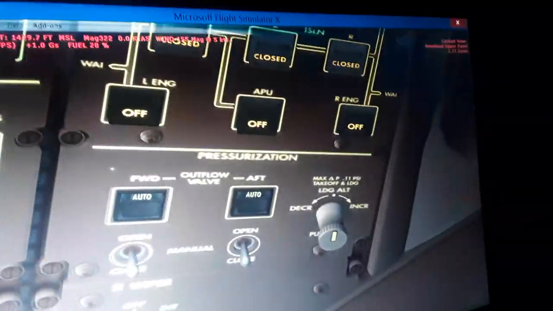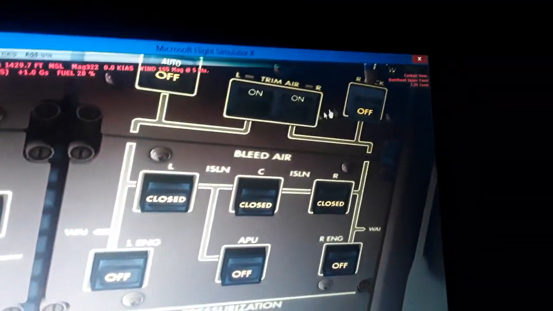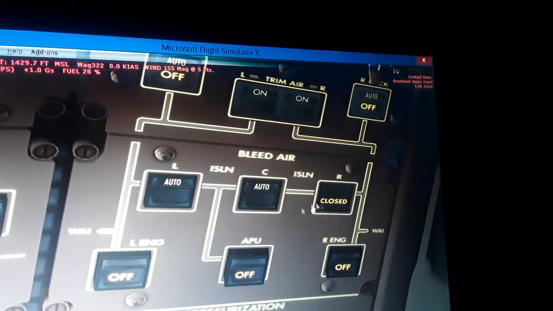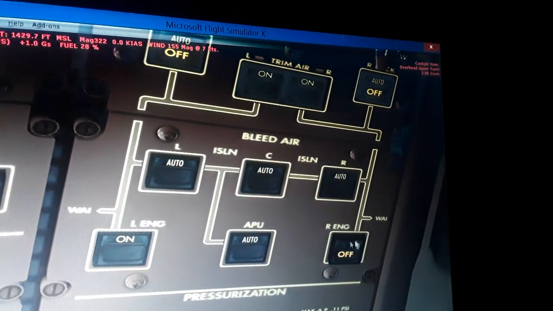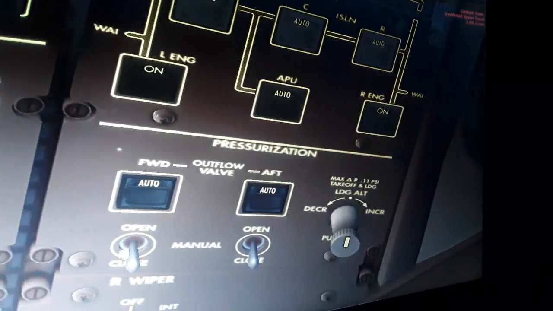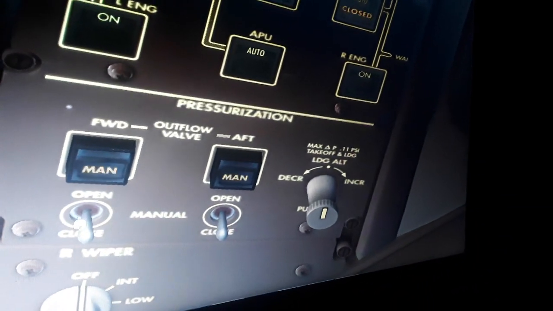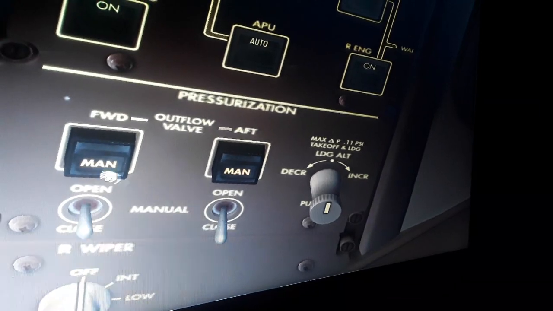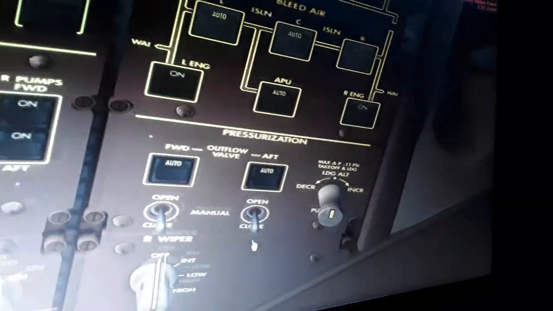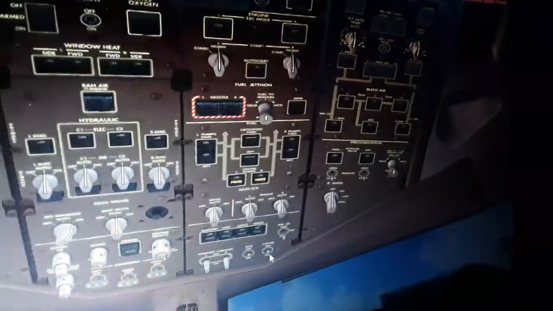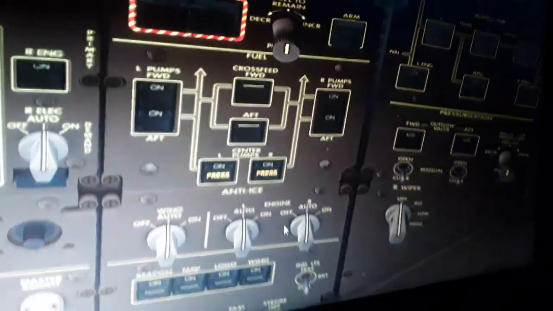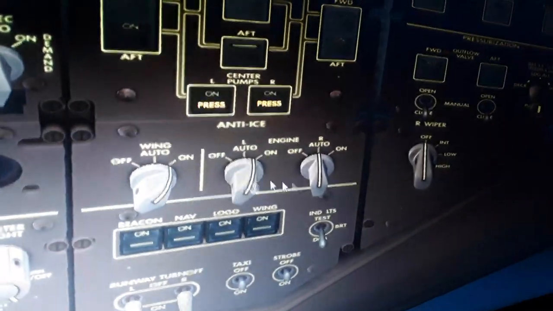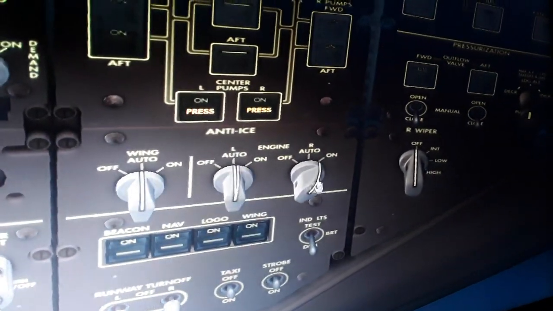So I'm gonna come here, reactivate all this bleed air from the left and the right engine, and the APU. Also you can see the cabin pressurization here. We can turn on and off the controllers. We can climb, descend, open and close the outflow valves. So this pressurizer, cabin pressurization, wing and engine anti-ice here. You can see wing and engine anti-ice here, on and off, and automatic position also.